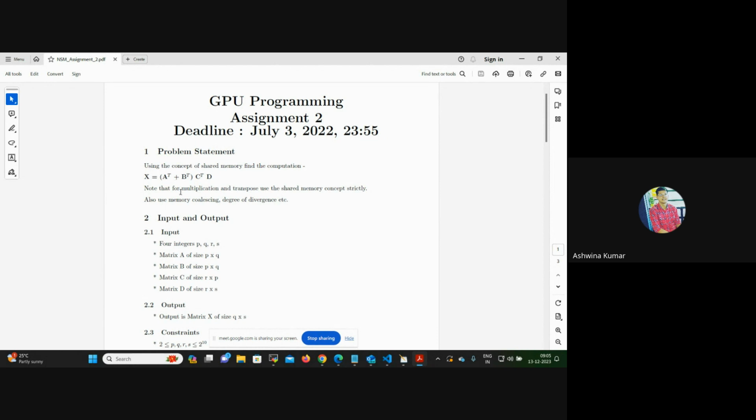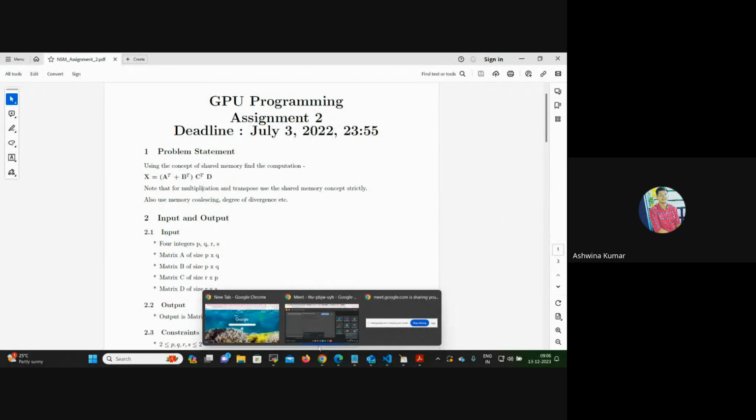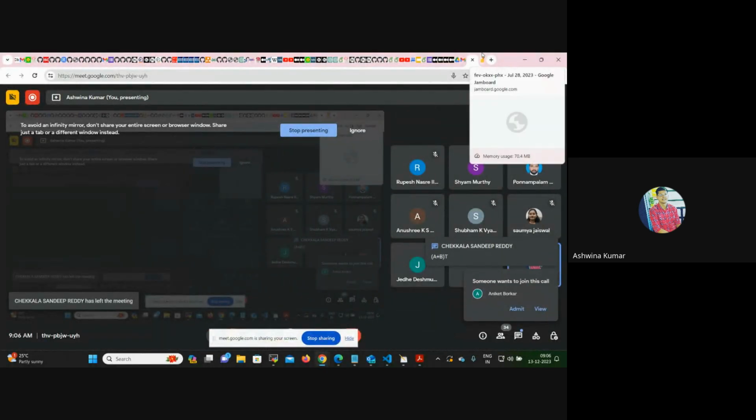I will just give you the concept of how we have to do this C transpose D. So A transpose plus B transpose is fine because it's already coalesced. Now, after getting this result, we have to multiply it with C transpose into D. So this is not a vector thing. We have to do a matrix multiplication. So we have to multiply C transpose into D, and for that, what we have to do, I am just going to go to Jamboard.